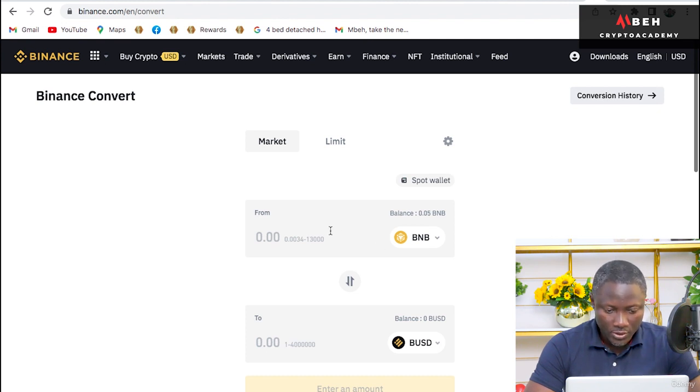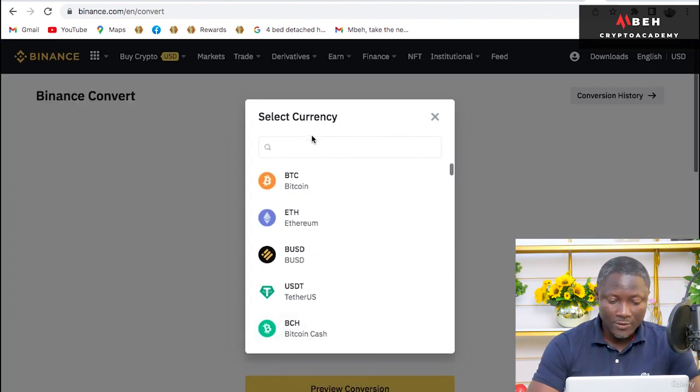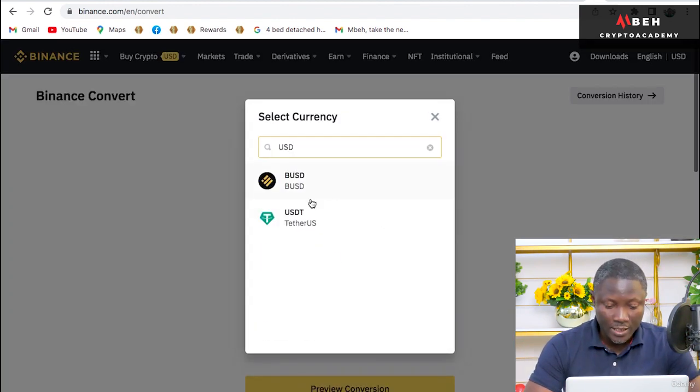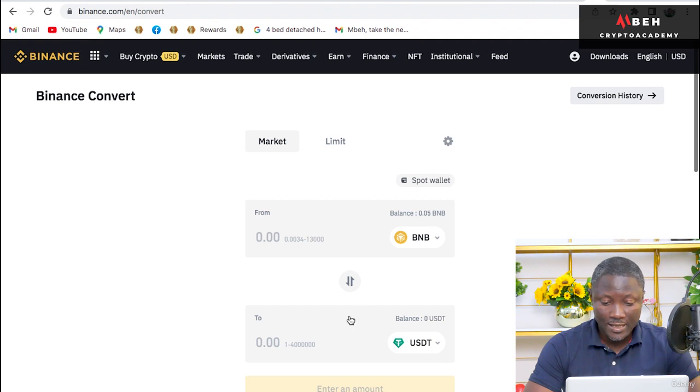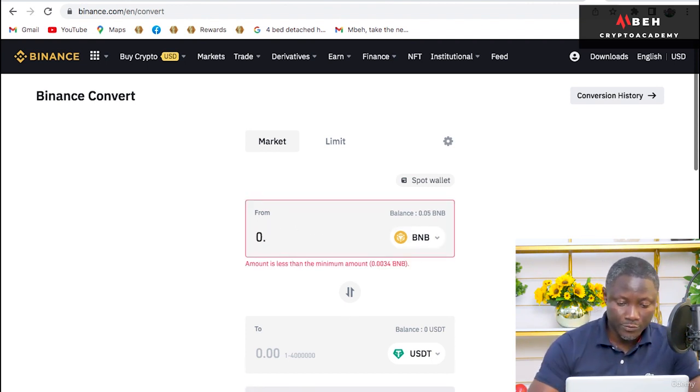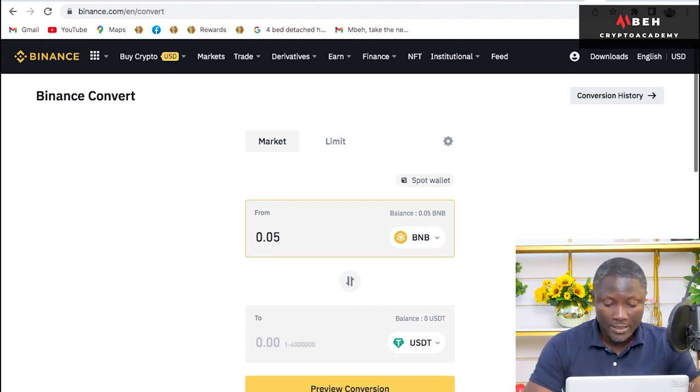Let's say I have 0.05 BNB, and I want to convert this 0.05 BNB to maybe BUSD or USD. So I'll click here and select USDT, for example. And don't forget, you always put the amount here, 0.05, and I'm converting it to USDT.